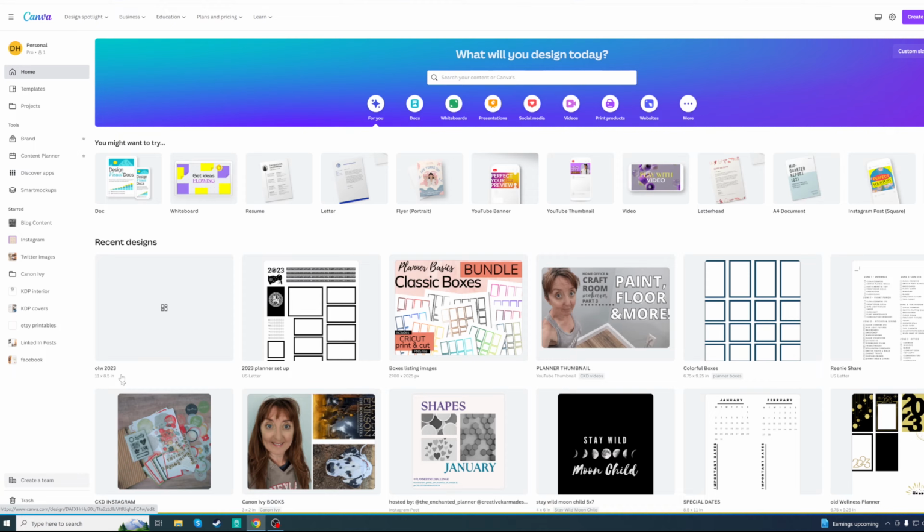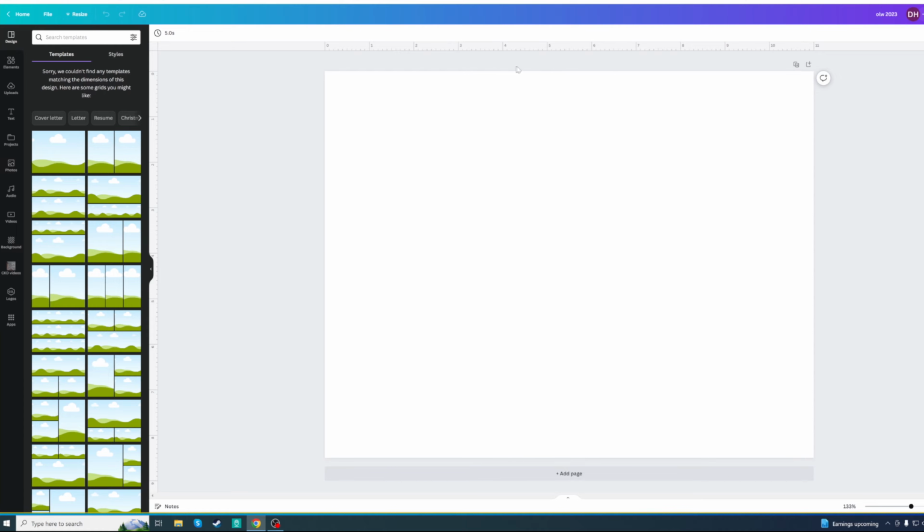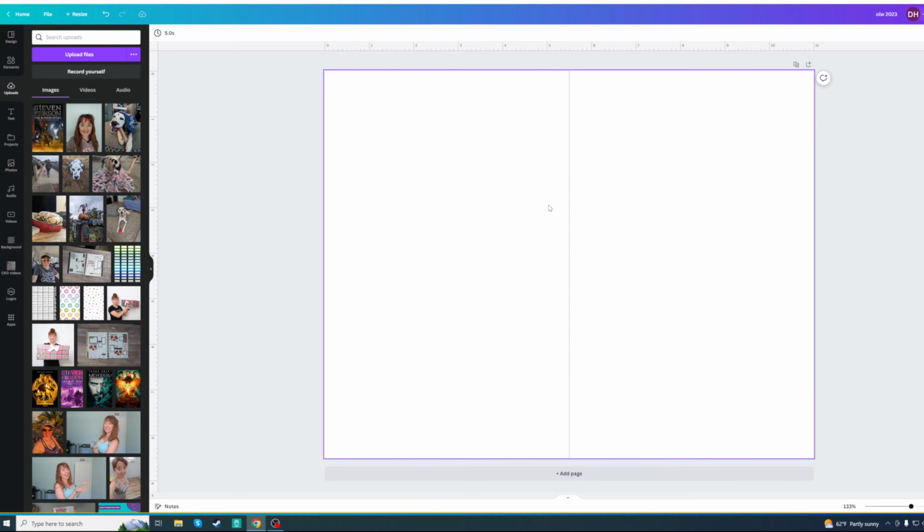Now, as you can see here, I've created a document. This is 11 by 8.5. The personal folder that I'm using for my One Little Word is 8.5 by 5.5. So I know that if I bring this guideline in from the side, I grab a little guide, click and drag, I can do one sheet for my half letter design and another one here.